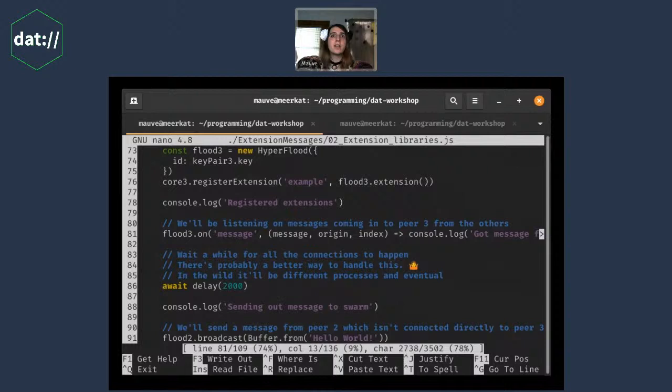So next, what we're going to do is listen for messages in one of the peers, and we're going to log any messages we get to the console. And then we're going to wait for a few seconds, just so that everything connects. And this isn't the best way to do it. You probably want to actually listen on peer out events if you care. But we'll simulate this as asynchronous connections happening.